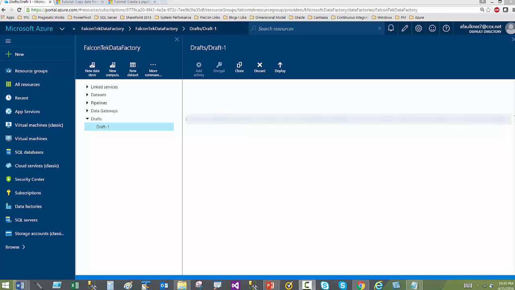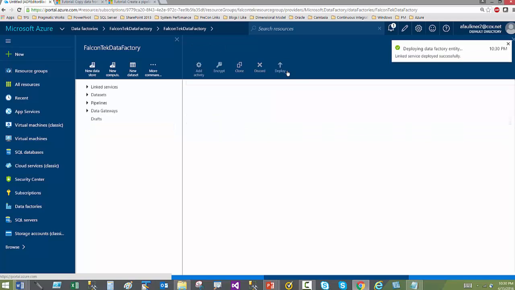So to finish this step, we simply click Deploy on the toolbar, and this will deploy the Azure link service that we're creating. We will definitely want to make sure that we get this message where the link service was deployed successfully.